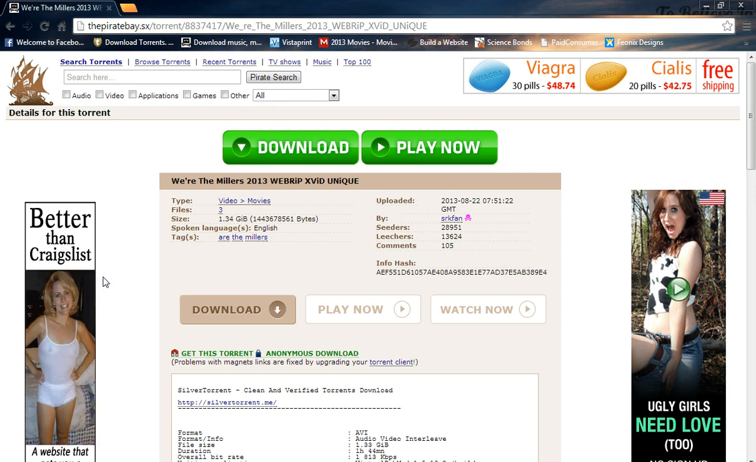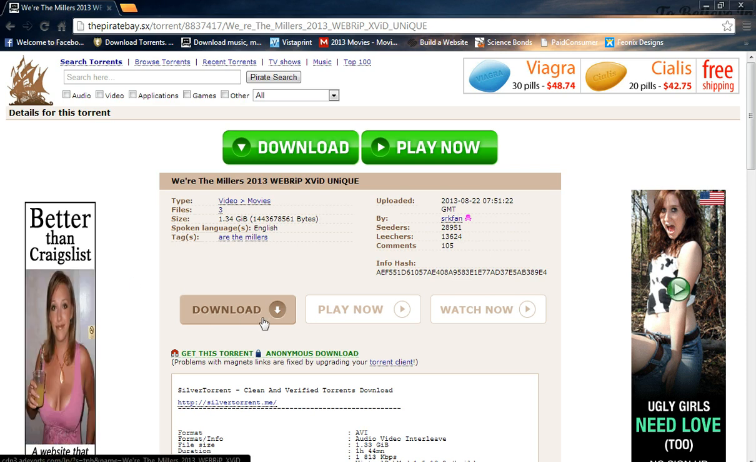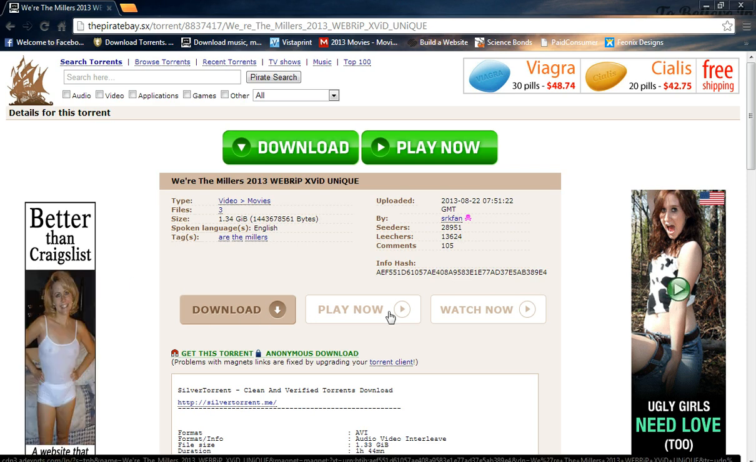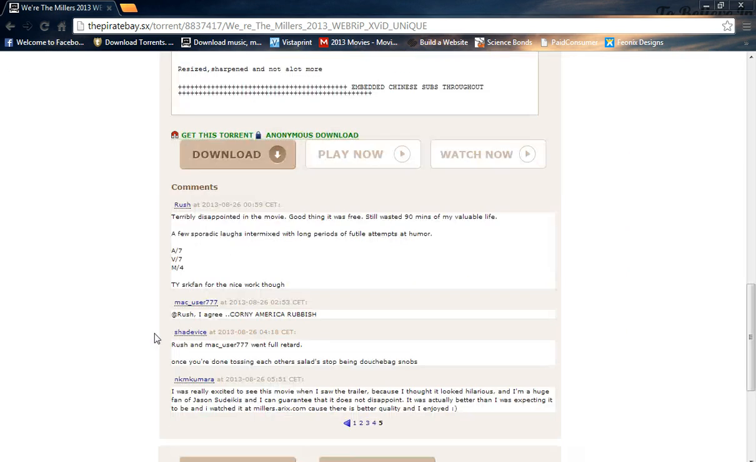Pirate Bay. Right now, as you can see, I already have Where the Millers 23 opened, and you don't want to click download. That's a virus. You don't want to click play now, watch now, or anything like that. It's safe to read the comments and see what they think about it before you go ahead and download.